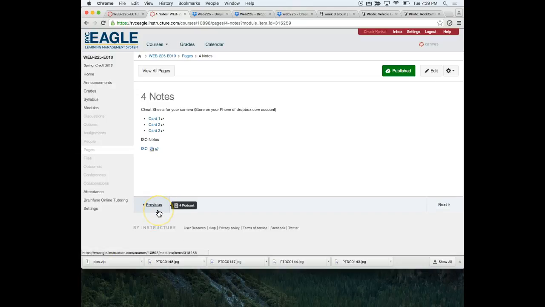So this week on the notes, we're going to first talk about some cards in the 4 notes in Module 4. These are cheat sheets for your camera. You can store them in your phone. You can use them on Dropbox.com. If you don't know what that is, it's a free repository for files, a cloud repository. You get, I believe, 5 gigs free or 2 gigs free. I can't remember. 2 to 5 gigs free initially on Dropbox.com. It's the same as Box.com. That's another one. Or Box.net. I'm sorry, not Box.com. And then Microsoft has a version as well.